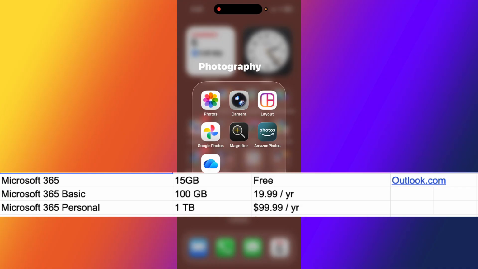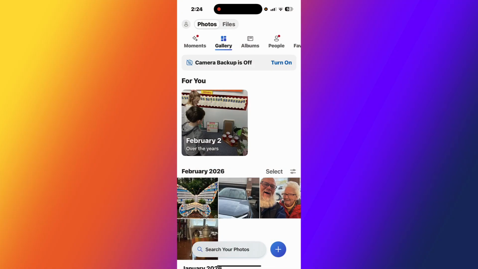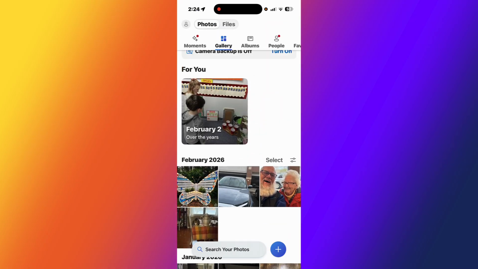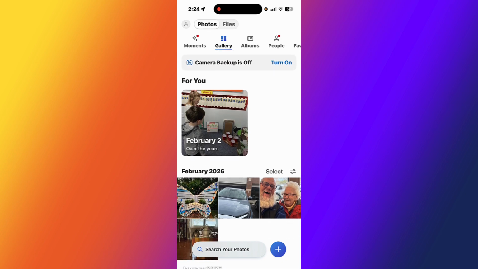1 terabyte. Now, if I go in, I've already got a OneDrive account, a Microsoft 365 account. I'm already logged into it on this phone, and I have OneDrive installed. So here's OneDrive, and you can see that it looks very similar to the other applications that I've tested, which are Gmail and Apple Photos and Prime, but this is Microsoft 365 or OneDrive.